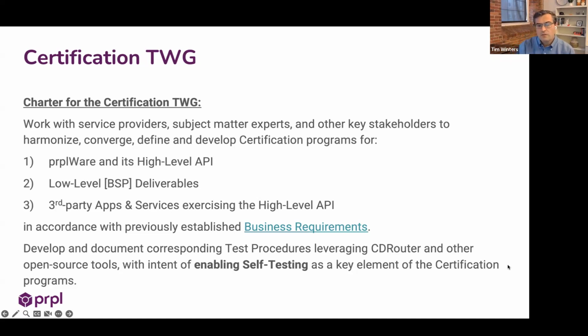And as I said, leveraging CD Router and other open source tools, they want to be able to enable self-testing for the certification program. So that's our goal. That's what we try to do. Next slide.